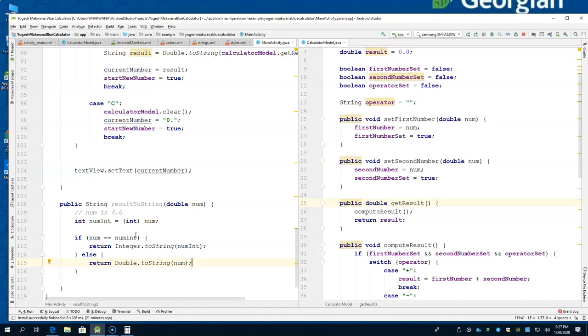So this is a good trick. You can use it for other things also, for example, if you wanted to show a certain number of decimals. But in our case this should do it.